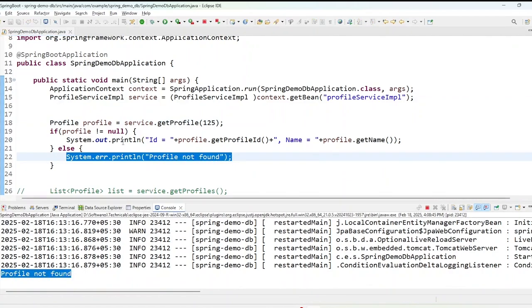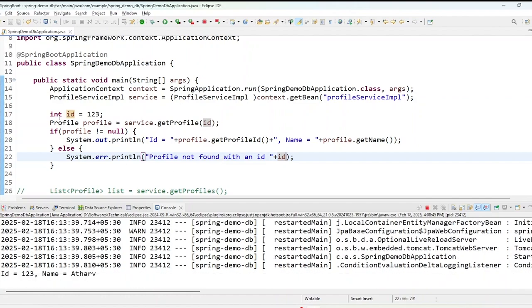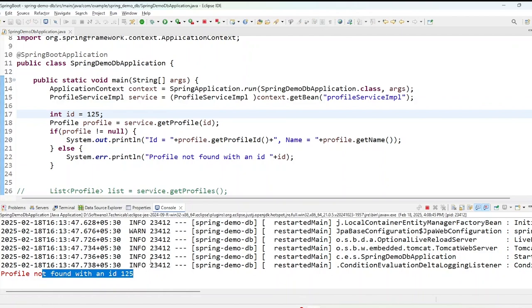What you also can do is create one variable here, id equals 123, and pass that id here. And here you can mention profile not found with an id, that is this id, so that it will be more flexible to display the error message. Now, if I pass 125, it should display profile not found with an ID 125.